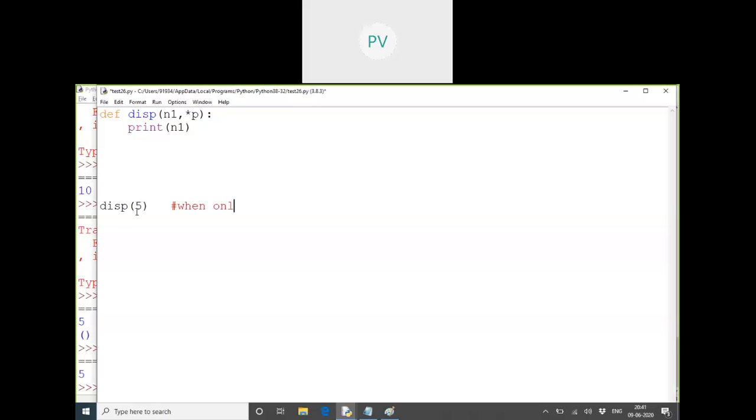When only one value is passed, it is stored in which variable? N1. And there will be an empty tuple. An empty tuple will be created. Object is created. And is stored in which variable? P variable. So P variable points to which object? Tuple object. N1 points to the first object.